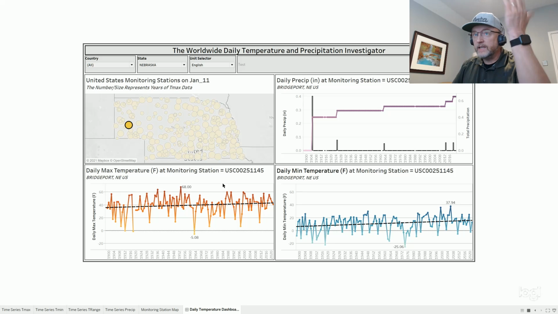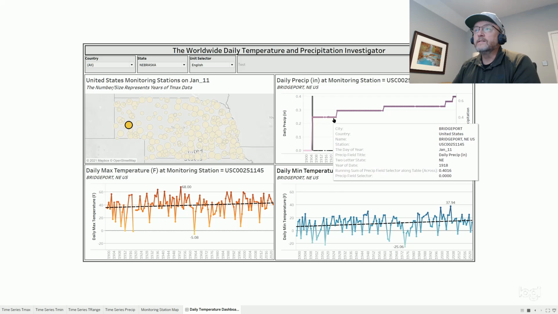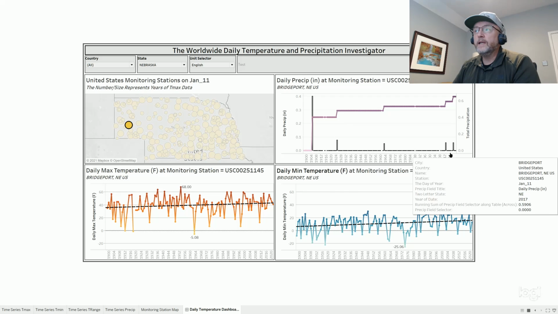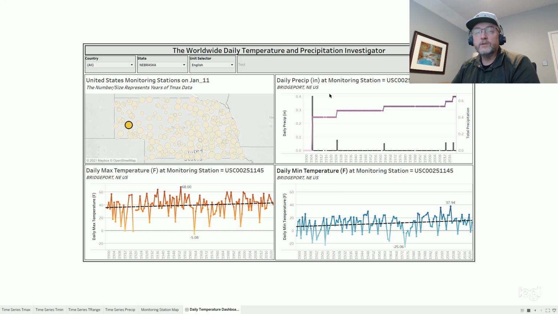So here's an example station, the whole history of it. In this case, you see the minimum temperature is also rising. We can see the amount of precip. Not very much precip at that location on January 11th historically. And for any given location on Earth, you can see what the precip field looks like.